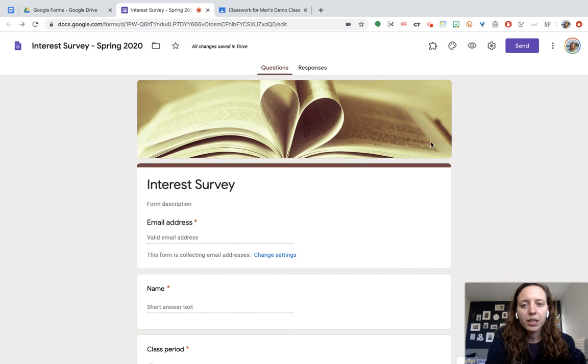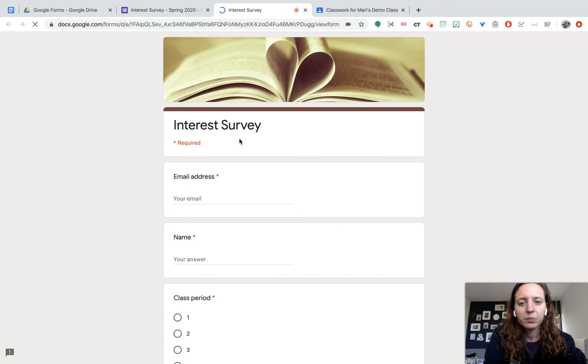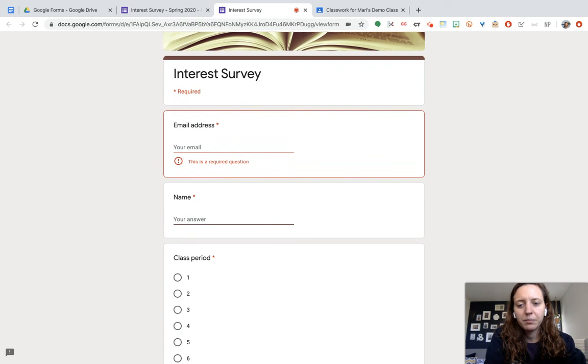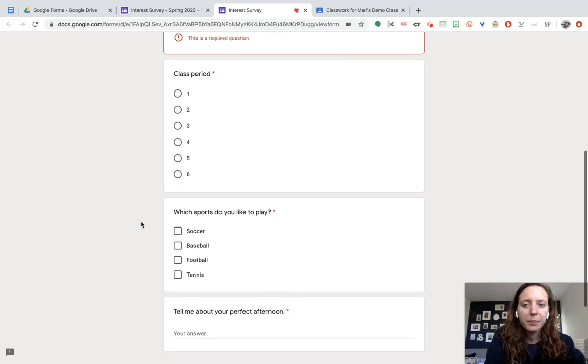Another really important thing to do with forms is to preview it once you're done. So if I click on the preview button, it will take me to my form and I can see what it would look like for somebody to fill it out. So this is what it would look like. The same questions are here, the places to put an email address, name, class period. You'll see that if I didn't fill that in, it shows that this is a required question, so you won't be able to submit until that's already done.